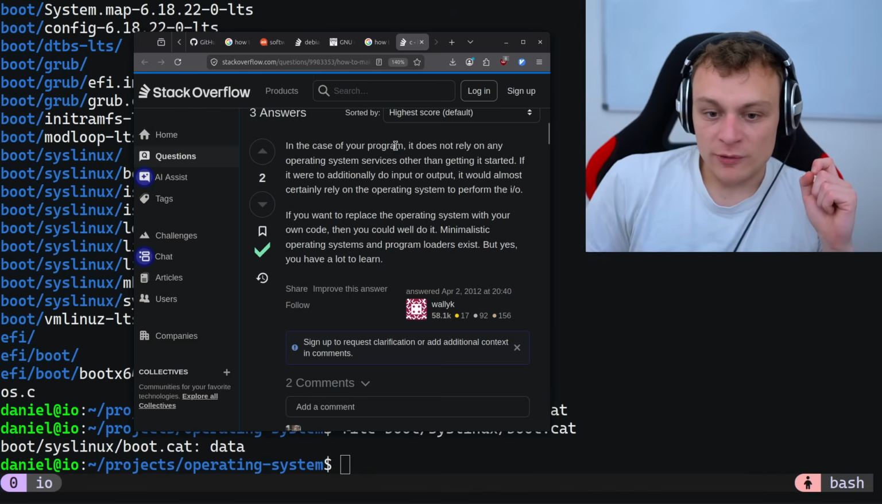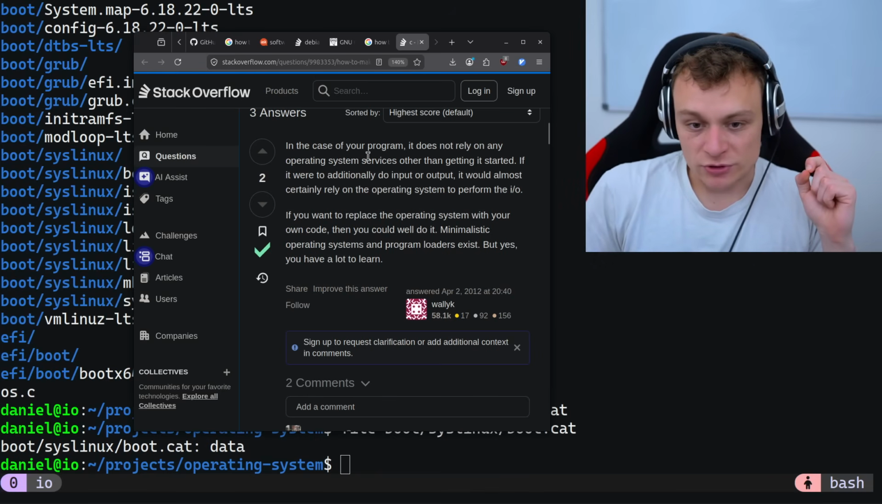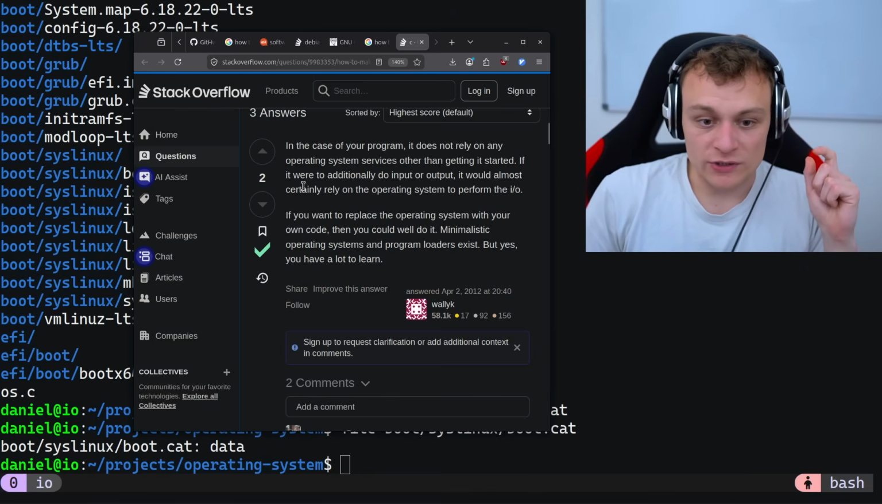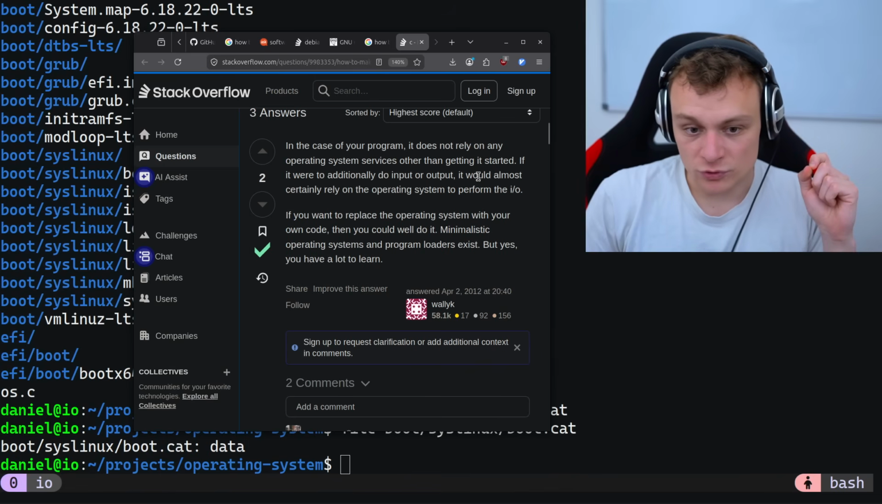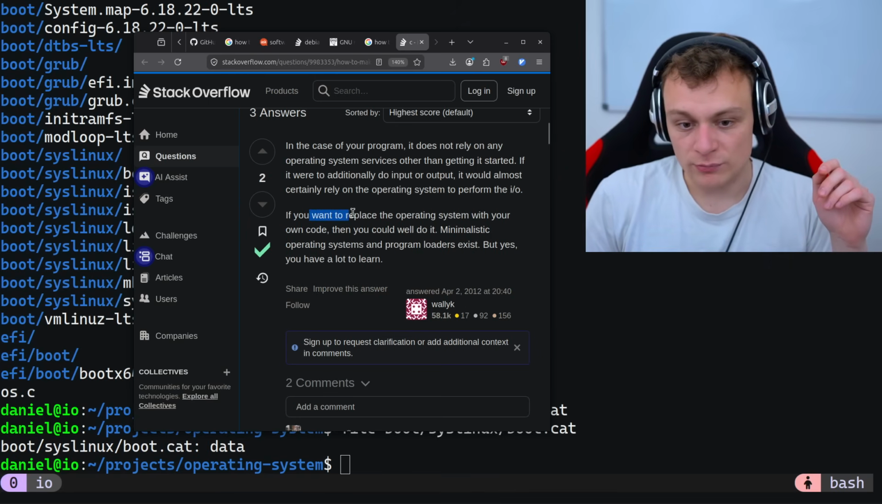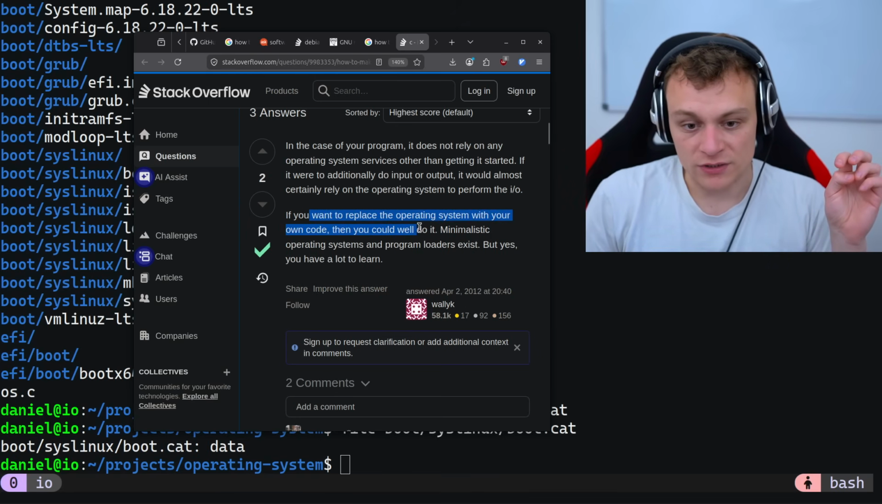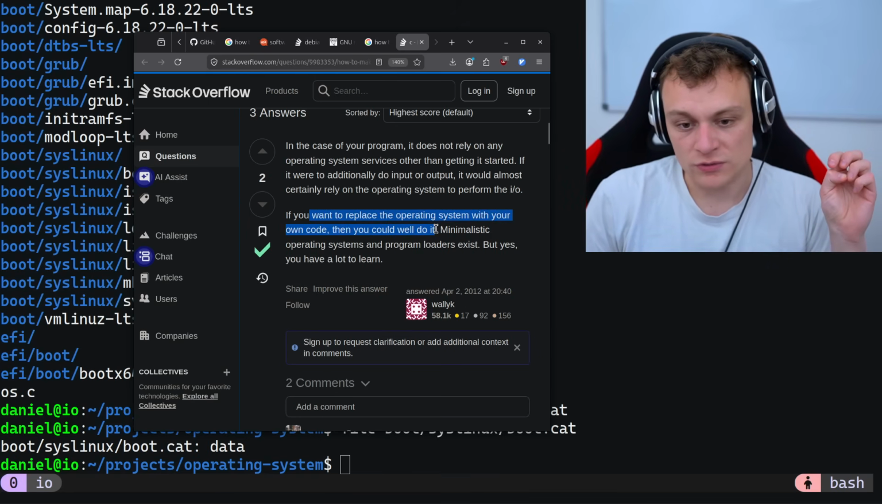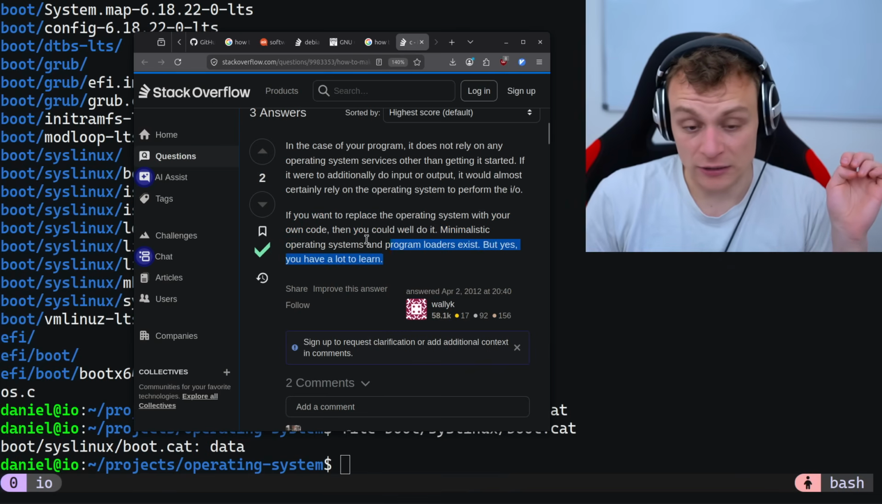In the case of your program, it does not rely on any operating system services other than getting it started. If it were to additionally do input or output, it would almost certainly rely on the operating system to perform the I/O. Okay, fine. If you want to replace the operating system with your own code, then you could well do it. Minimalistic operating systems and program loaders exist, but yes, you have a lot to learn.